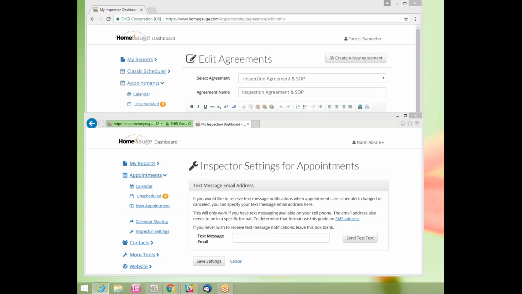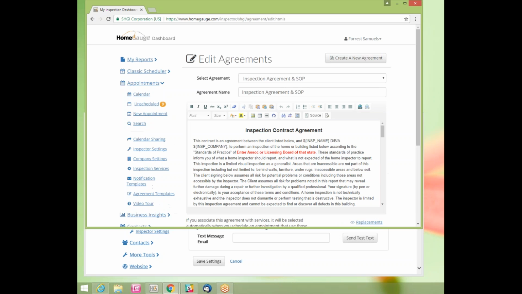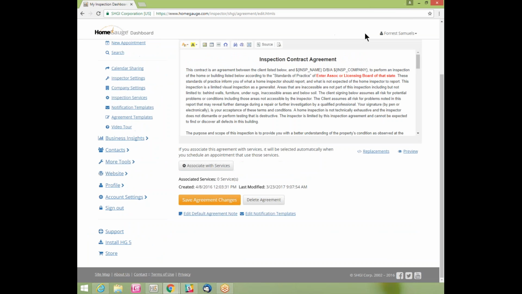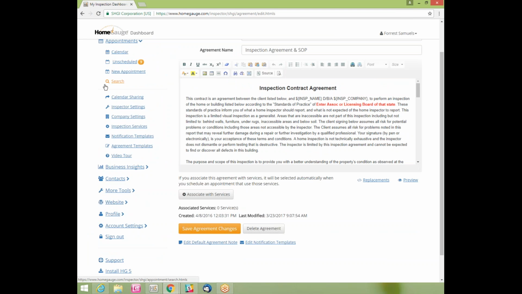You can generate a report showing if a newspaper ad is doing its job, or if Angie's List or your website is bringing in a lot of referrals. And there are other cool types of reporting that would be of interest to any business owner. Again, we're looking at Forrest's, the owner's page. I'm going to expand this just because it's a pretty good visual reporting feature. So we're going to click on Business Insights.